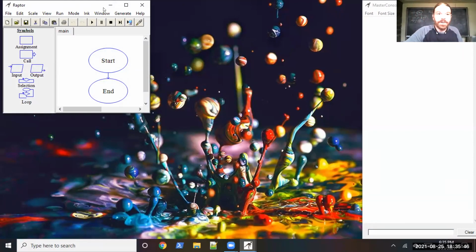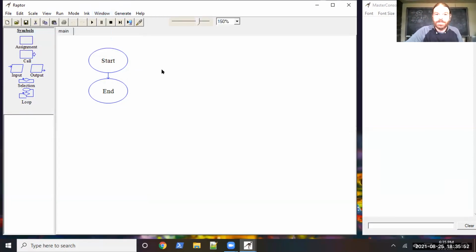So we need to implement that here in Raptor. And this is probably a great time to look at this button afterwards too. Notice there's a button that says generate. So the label on that button might indicate it does something very, very useful for us.